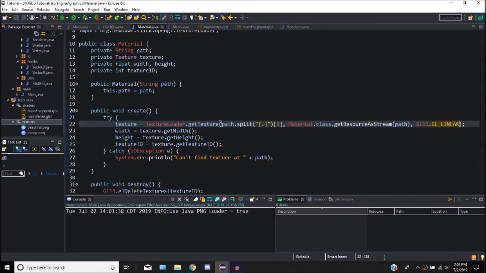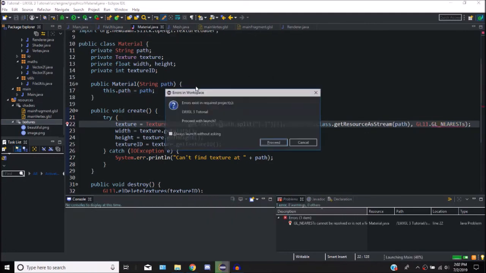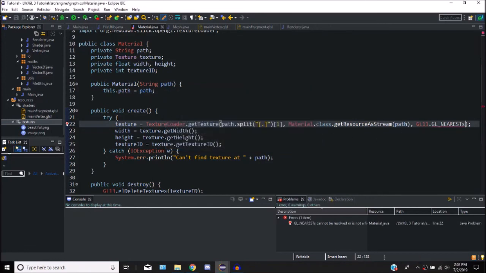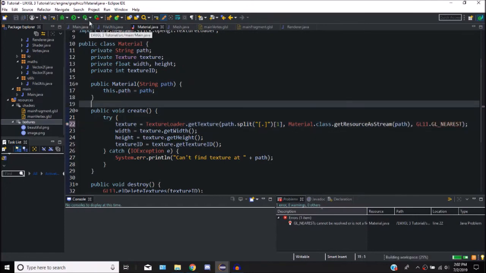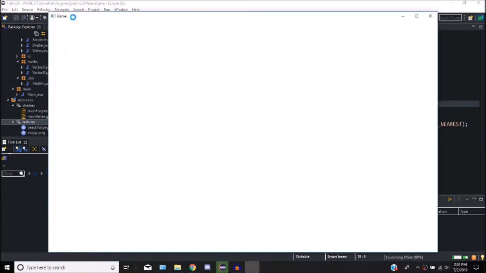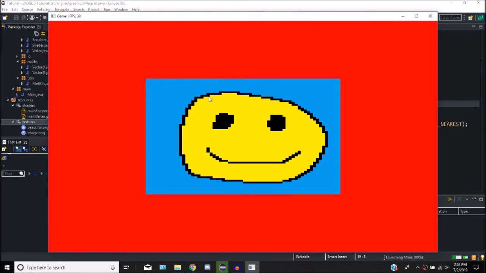But if you want to use exact rigid pixels, then you would use GL Nearest, which basically means that it won't interpolate. Oops, I accidentally hit an extra S there when I tried to save it. So now it won't interpolate pixels and it should be pretty rigid, as you can see.